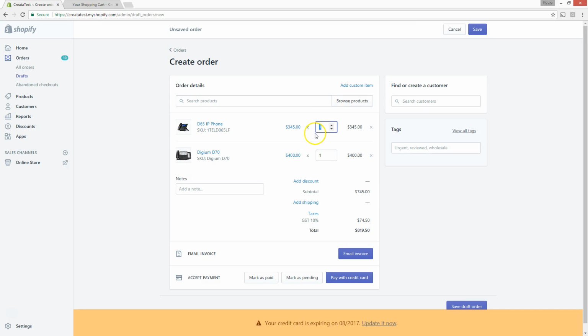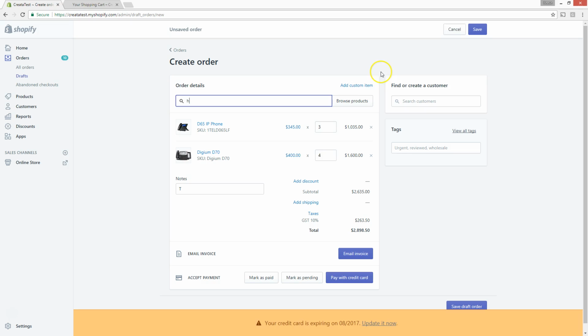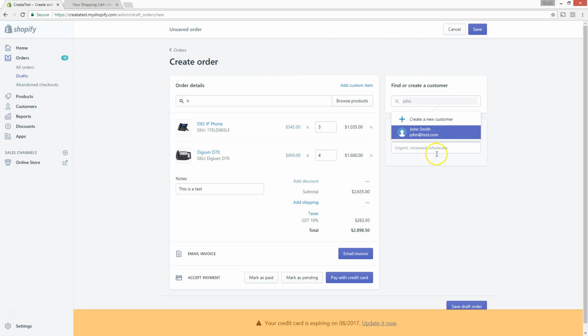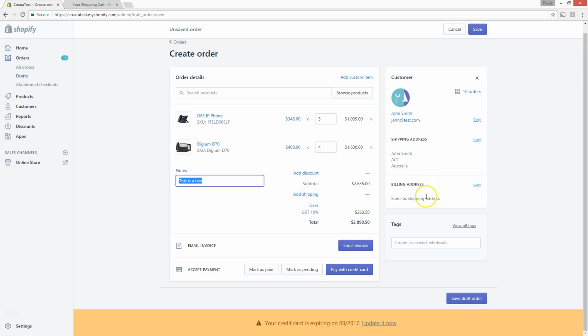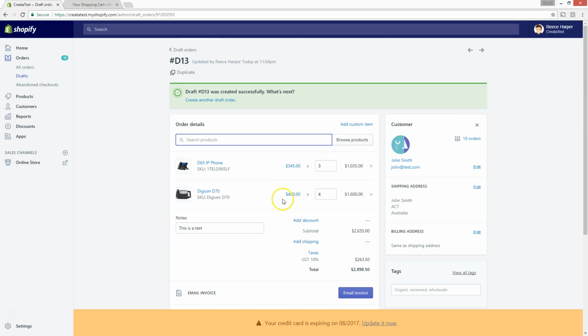add 2 or 3 of those, and 2 of those, and just go and note this. Oops, cancel that. This is a test. We're going to link to a customer in here, so it's going to be John Smith here, and that's got a shipping address in there, and we're going to now just save as draft and then just mark as paid.